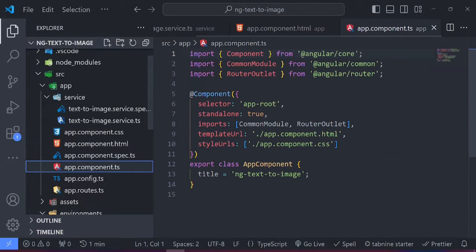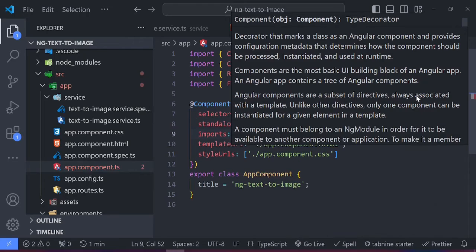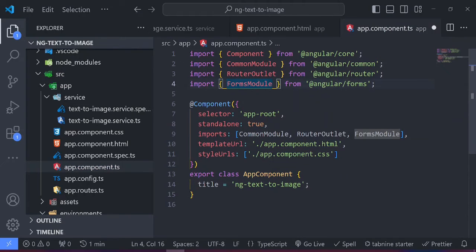Let's go to the app component TS file and then import the forms module. So within the imports array, I'm just going to add a comma and then type in FormsModule. As you can see, the FormsModule is imported above. So we're good to go with that. Back in the HTML file, you know what, let's just continue our implementation in the app component TS file.